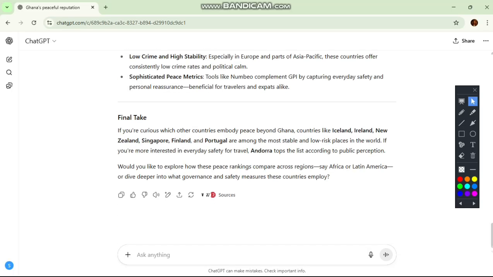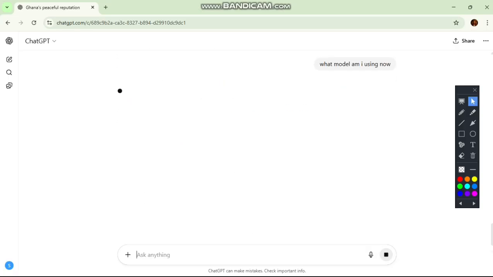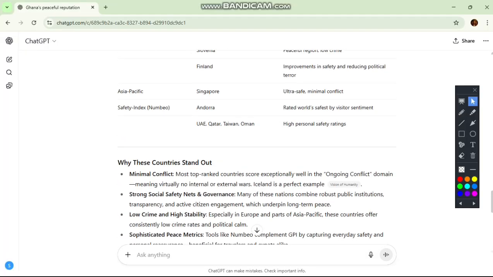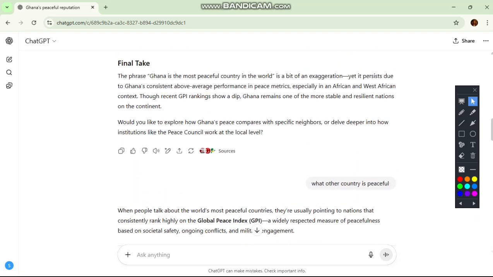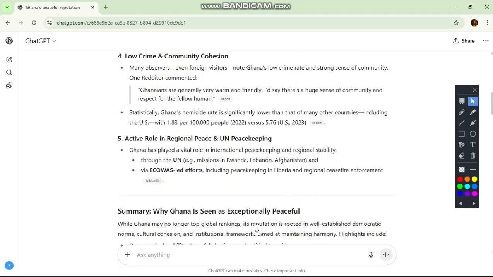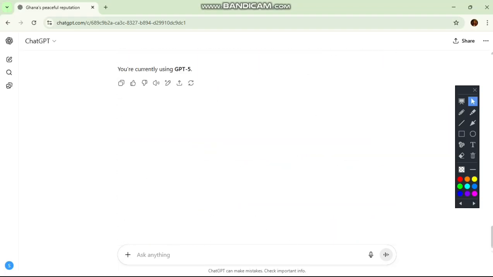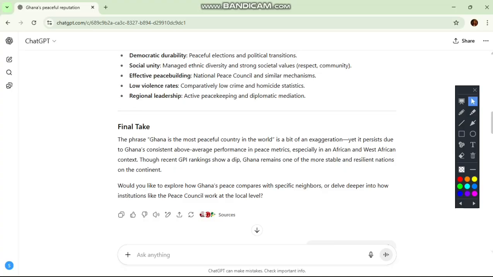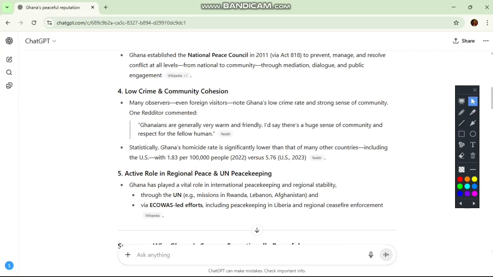All right, so let me ask what model I am using now. So you can just go back and forth with ChatGPT. Okay, I'm currently using GPT-5. That's cool. So we can go back and forth with ChatGPT in this session, and this whole session is called a chat session. This whole thread of conversation we're having is one chat session.